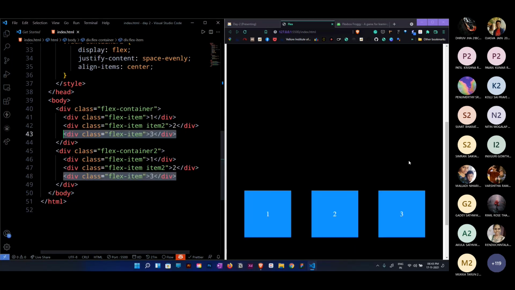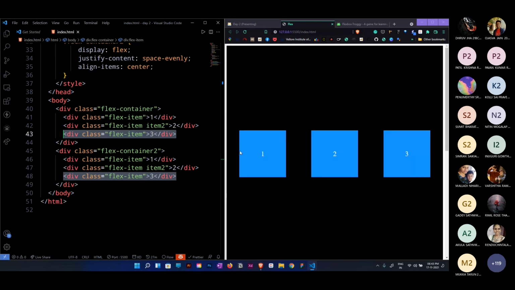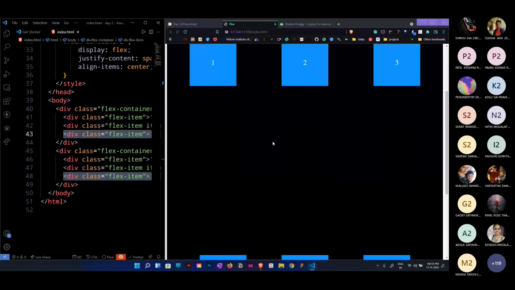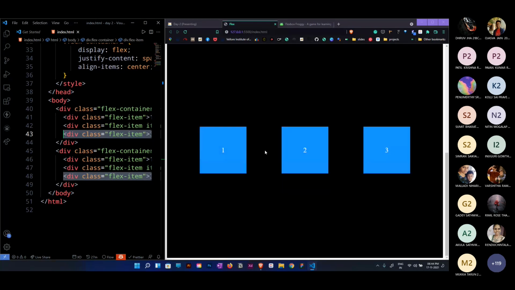There will be a minor difference, as I said. It's hard to observe on the screen. If you observe space around, the space at the left end and the right end is less than the space in between. For space between, it's equal. All four spaces are equal. This is the difference.